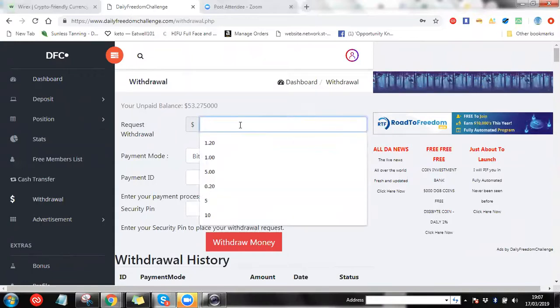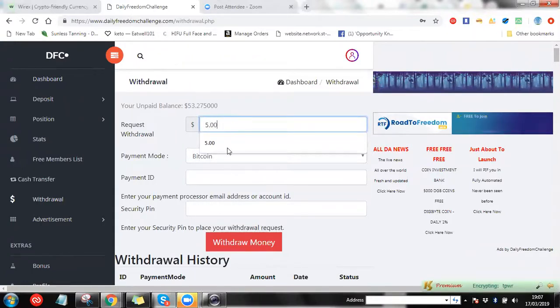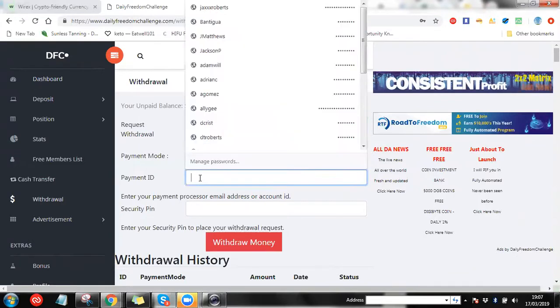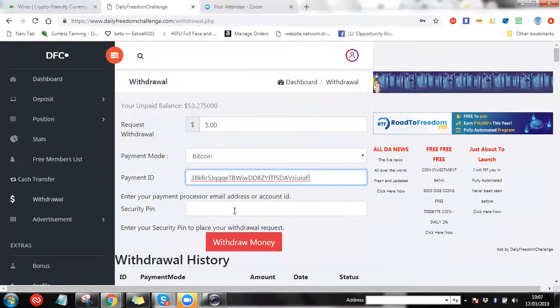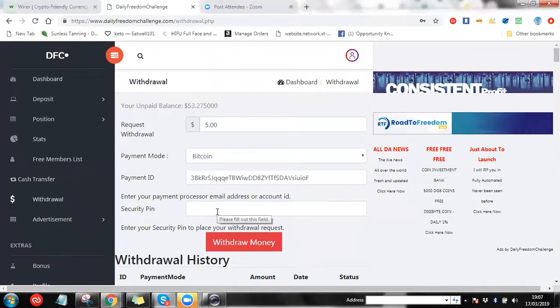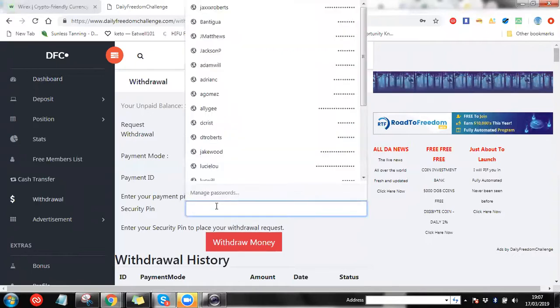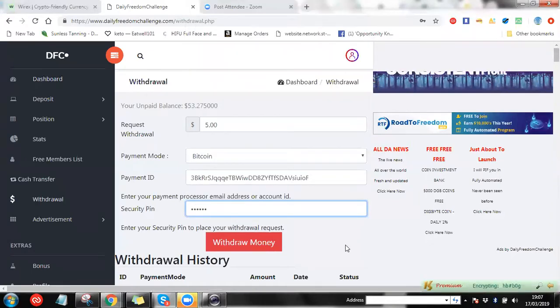So let's say you request a withdrawal of $5, which I won't bother doing. In here, you then paste your Bitcoin address. And then you put in your security pin. I don't know why it keeps doing that. You then put in here your security pin. Let's say mine is 1, 2, 3, 4, 5, 6, which it isn't. And then I would click withdraw money.